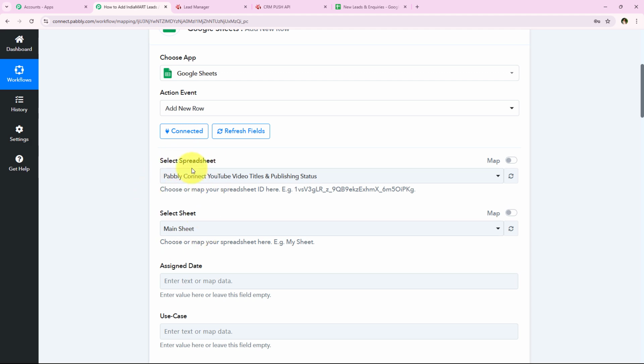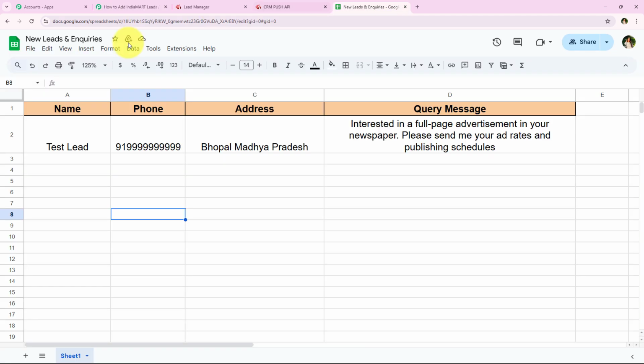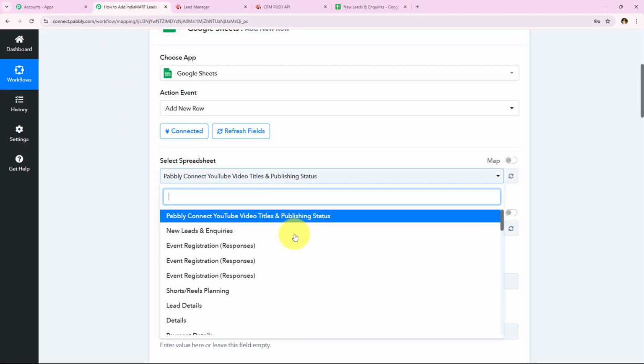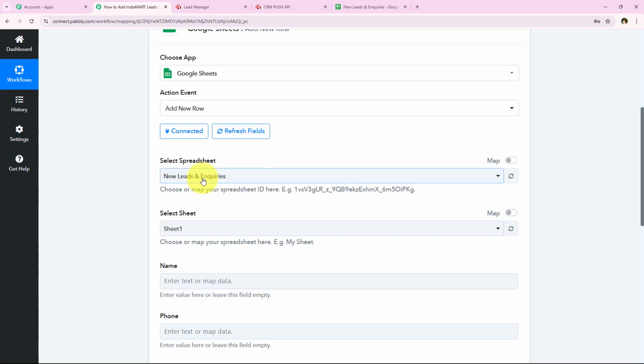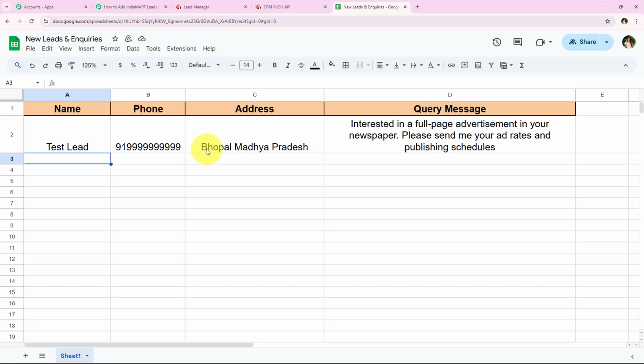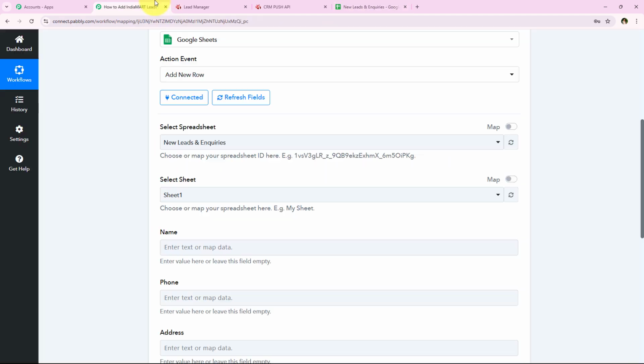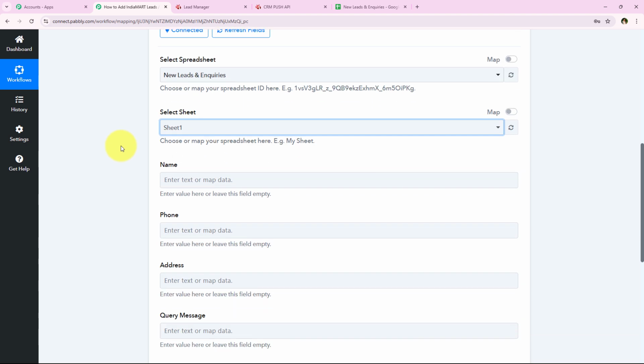And now it is asking me to select the spreadsheet. All right, so here you can see that this is the spreadsheet I want to create this automation for, which is new leads and inquiries. So we are just going to select the same spreadsheet right over here for which we want to create this automation. And now it's asking me for the sheet. So once again, you have to select the same sheet for which you want to create this automation. So I'm just going to do the same.